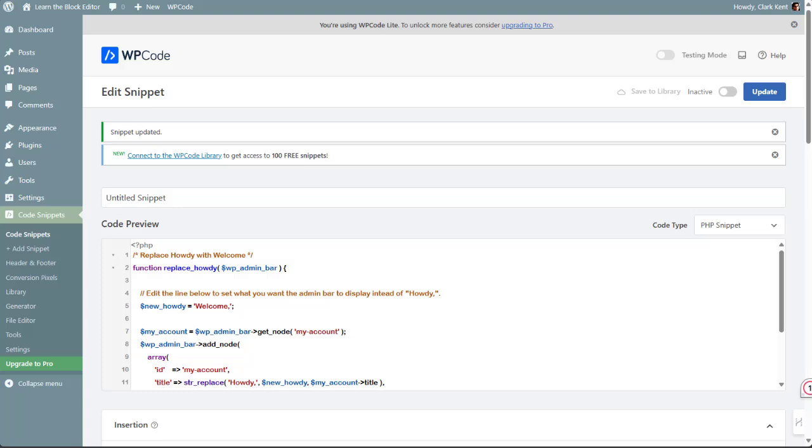And that's going to bring us to the end of this class on showing how to add custom code snippets to our theme, whether it's with a plugin or hard coding it into our child theme.